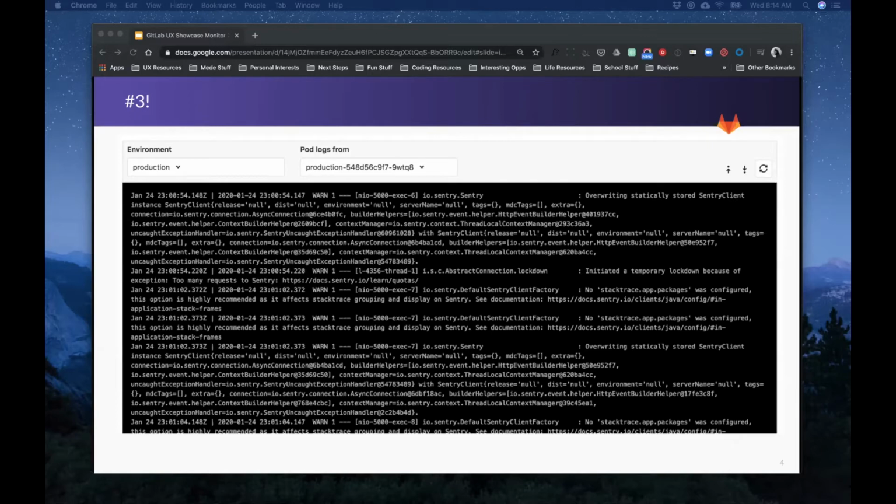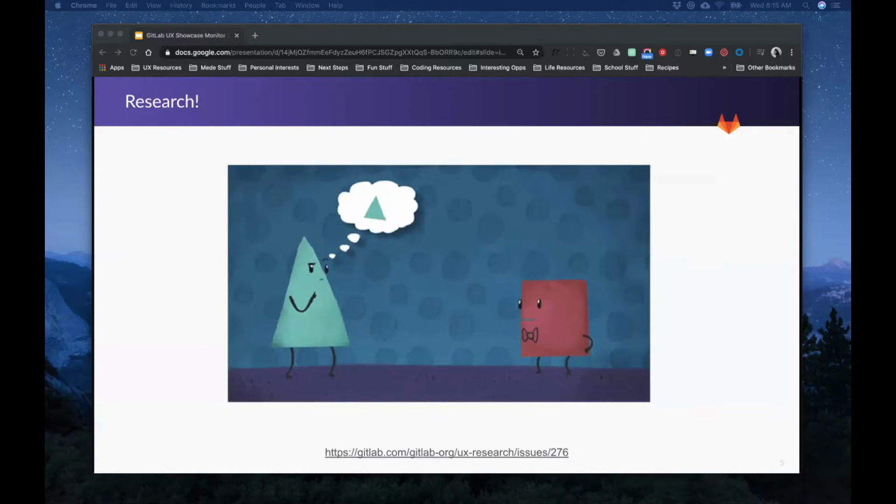And as you can see here too, though we had the logs, the functionality that we offered was pretty limited. Users could scroll up, they could scroll down, and they could refresh, but that was it. We suspected that users would benefit from having a more robust and useful experience here, but we needed to figure out what that meant. So where should we go next with logs?